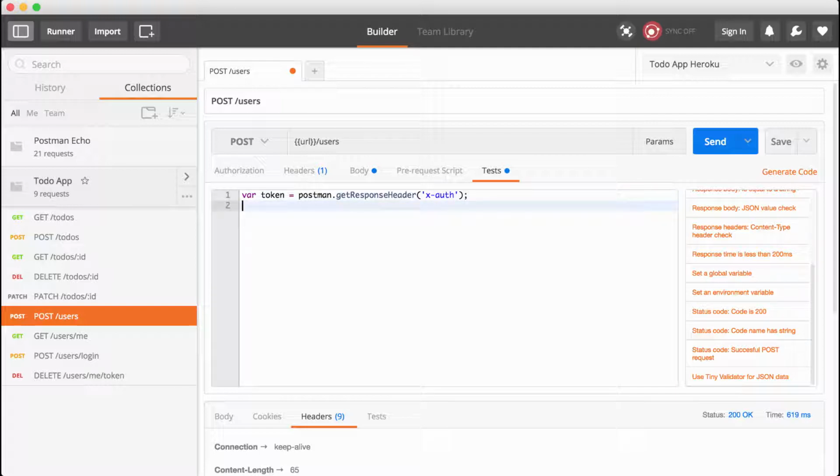Then we're going to go ahead and set the environment variable using postman.setEnvironmentVariable, passing in two arguments. The first one is the name of the environment variable to set. I'm going to call mine XAuth, which matches up with the header name. And the second is the value you want to set. We have that stored under the token variable. And with this in place, we are done.